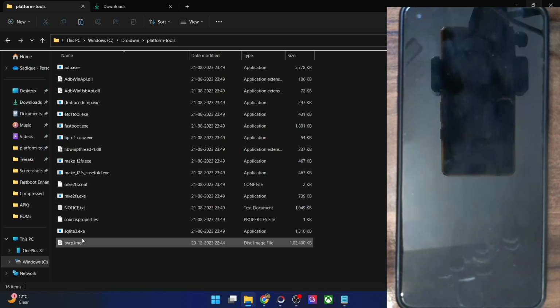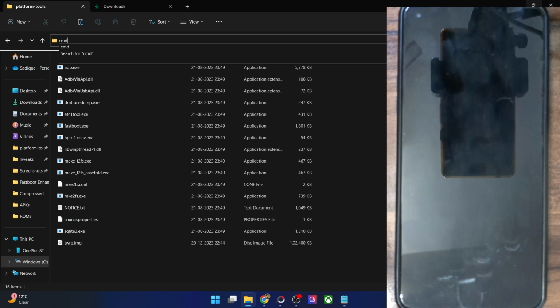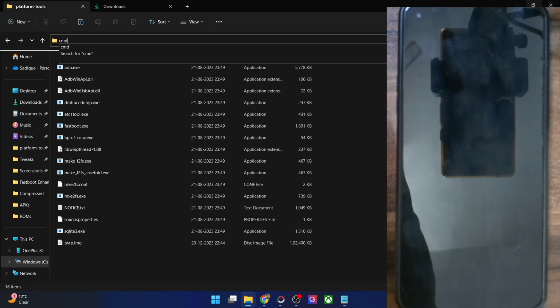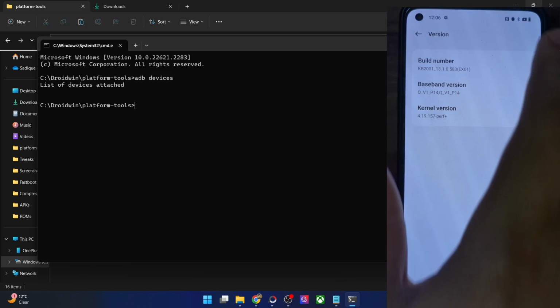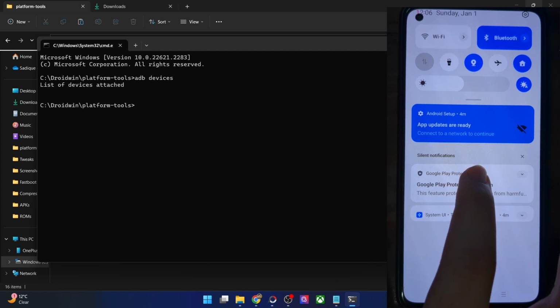So with that said, let's launch the command prompt inside the platform tools folder. Type in cmd and hit enter. And first off, we will have to boot our phone to the fastboot mode. So let me first verify the ADB connection. It's not showing, so let me re-enable debugging mode.